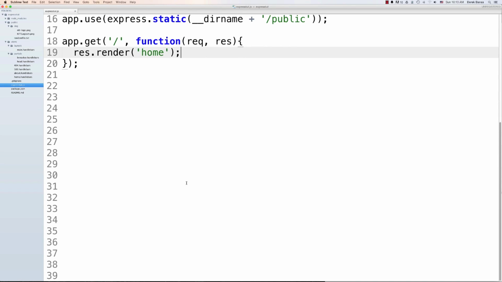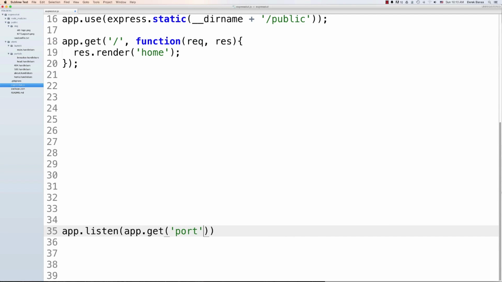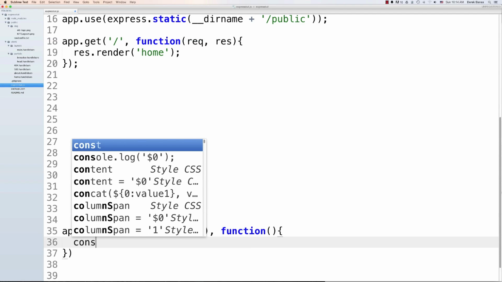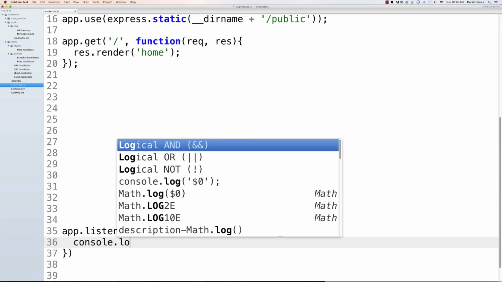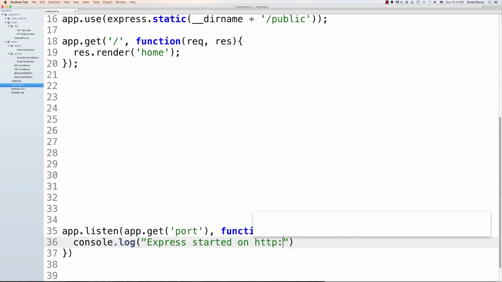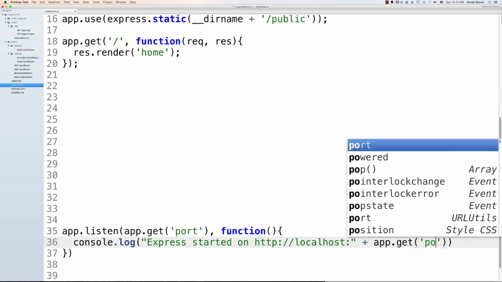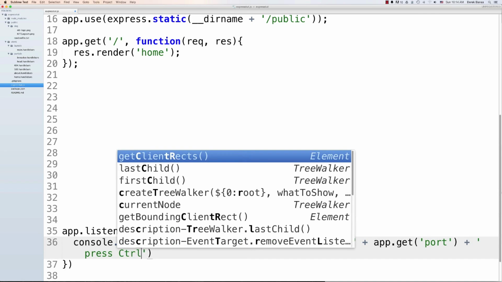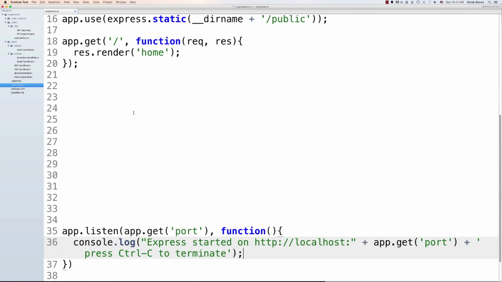And now basically all we have to do is tell our application which port to listen to. So I'm going to go app.listen, app.get, our port that we defined above, and then define the function that we're going to call. And you saw this before. This is just going to print out in the console or inside of the terminal something like Express started on http://localhost. And then we can jump out here and get our port if we'd like, app.get, and then type in port, and that'll just put that in there in text format. And then we could say press Control-C to terminate. Put that there, and then make sure we put a semicolon right there, and file save it.